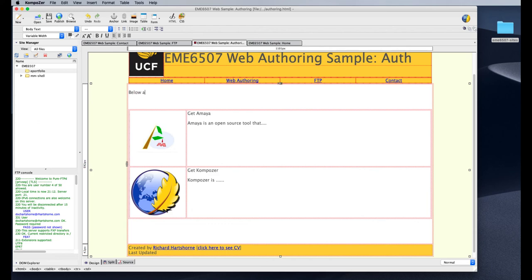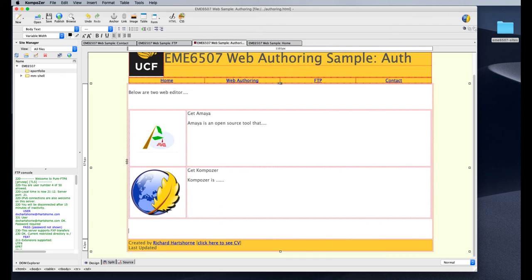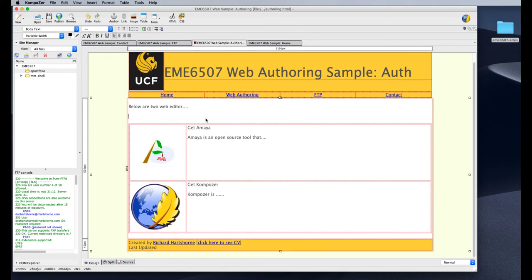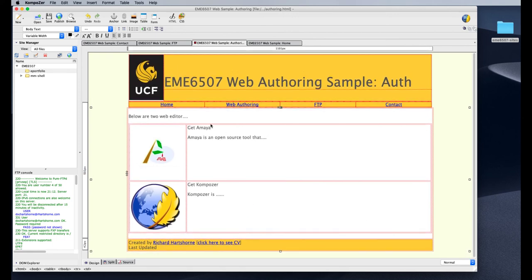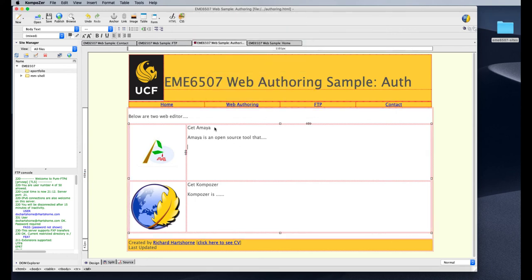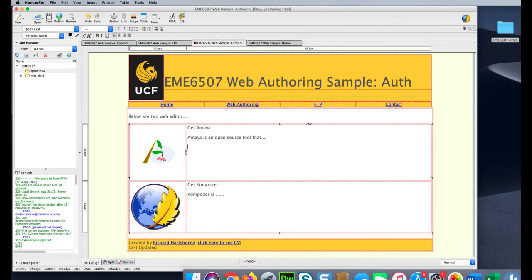Maybe some context here below our two web editors, blah, blah, blah. Maybe delete some of this space here because it's a lot of white space at the bottom. You don't want too much white space. Maybe delete one of these, maybe both of these. Maybe even make this bigger, center it, whatever. And then you want to do your hyperlinks.